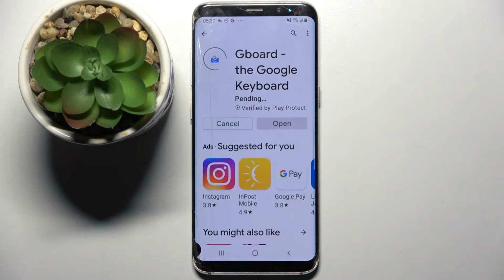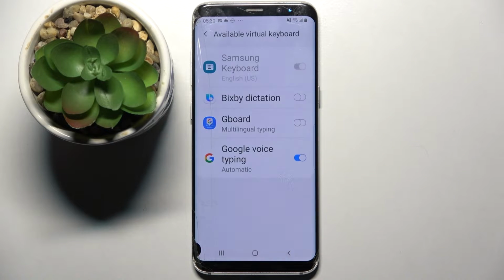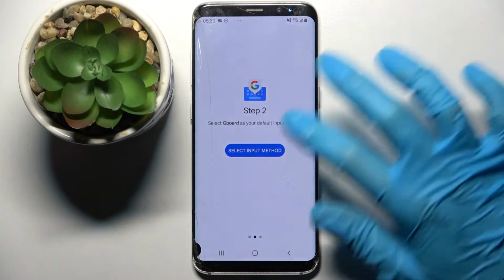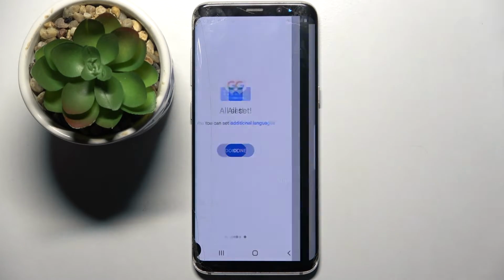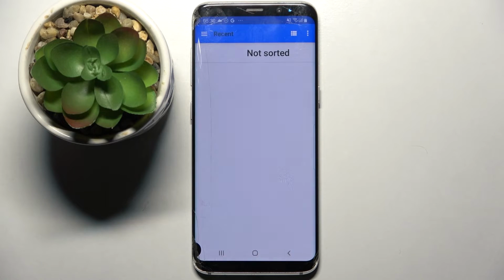Then open it. Now choose Enable in Settings. Then click on the switcher next to Gboard and tap on OK in the pop-up. Now click on Select Input Method, choose Gboard again and tap on Done. Over here go into Theme and tap on this plus sign under My Themes.